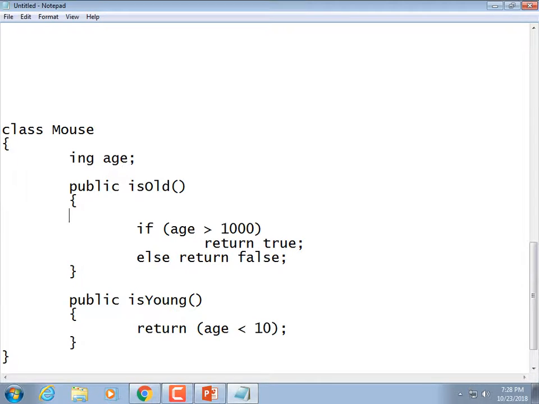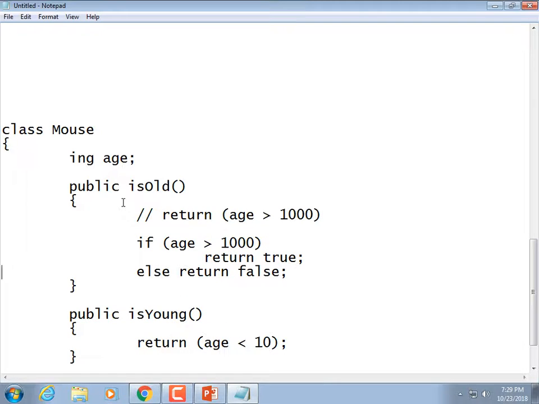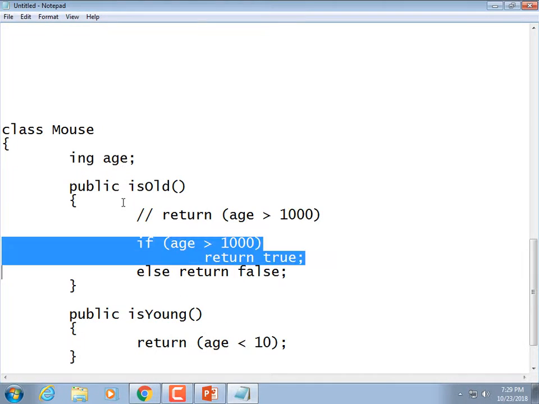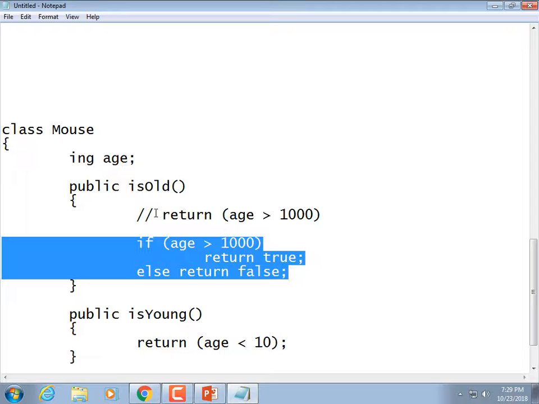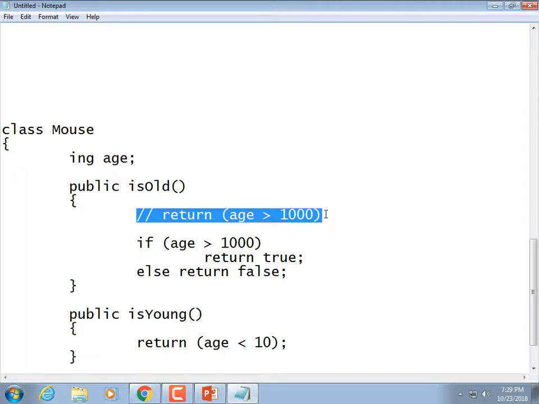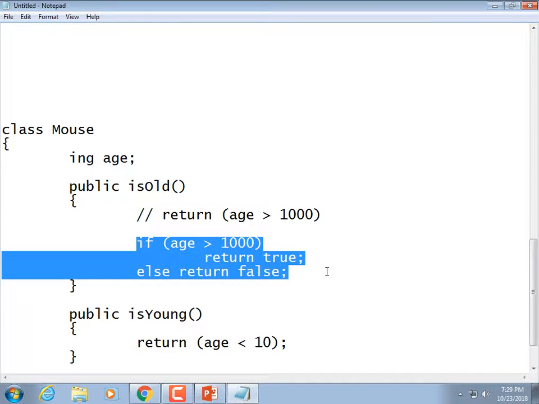So we could have replaced this code here with return age greater than 1,000. That means the same thing as this if-else statement. However you like wording it is fine. This is the way that most programmers, once introduced to it, would do it. But if it makes the code easier for you to read to do it that way, feel free.